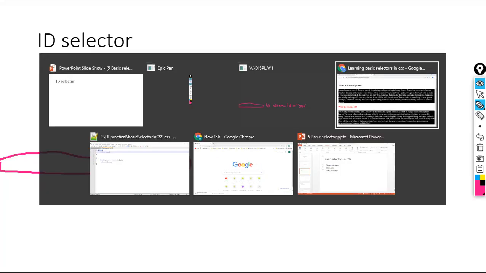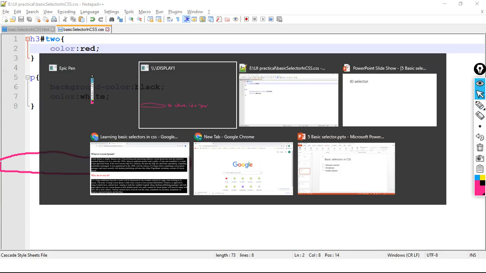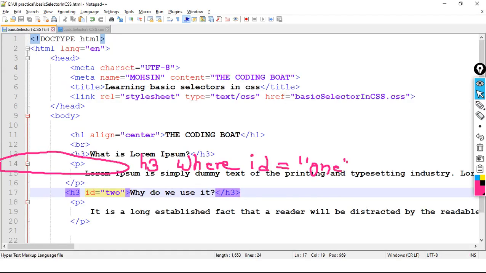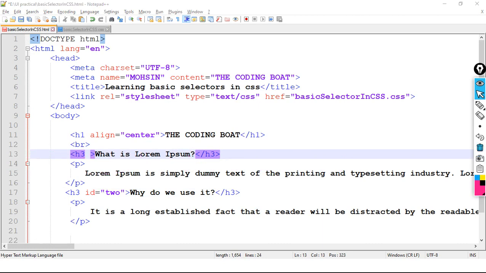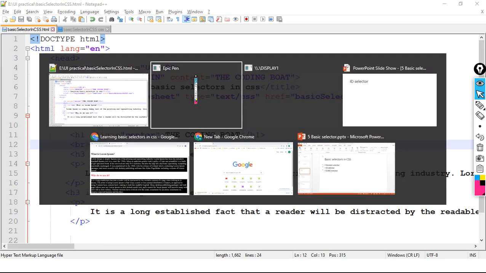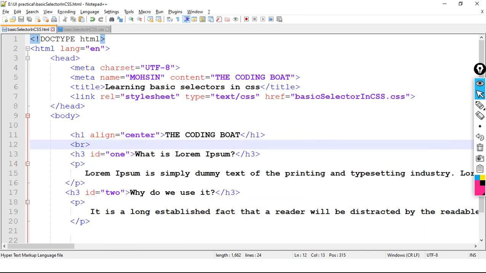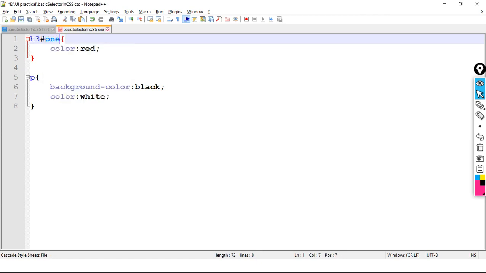Okay, now what I will do, observe carefully. Instead of taking 2 I will take 1, and in HTML document I will take one more attribute, ID attribute. ID attribute is equals to 1. Okay, save the code and in CSS style sheet instead of 2 I am taking 1.